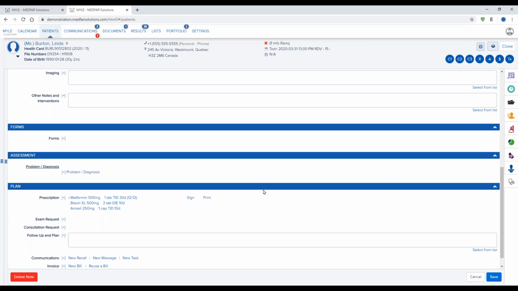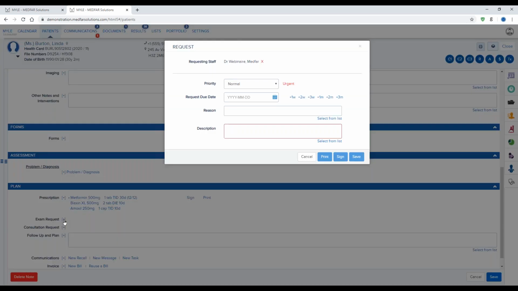Now, maybe let's go through another section that would require an actual signature to be applied in a document. So we were talking about prescription earlier. The exam request or consultation request would also be another section available to you. I wouldn't go through one or the other; they're both pretty much the same. I'll use the exam request for a specific reason, which I will explain in a second.